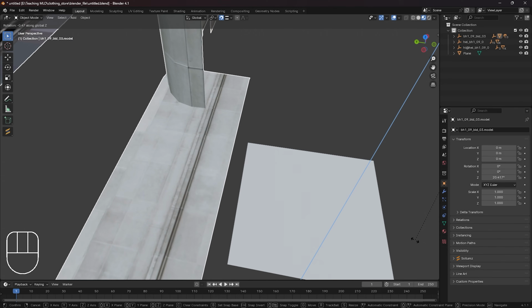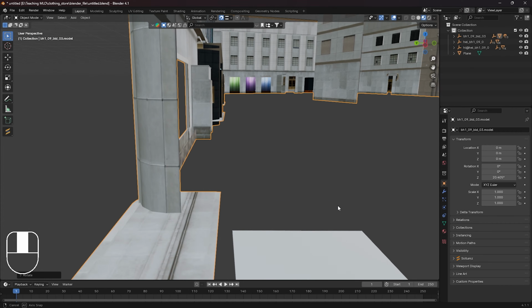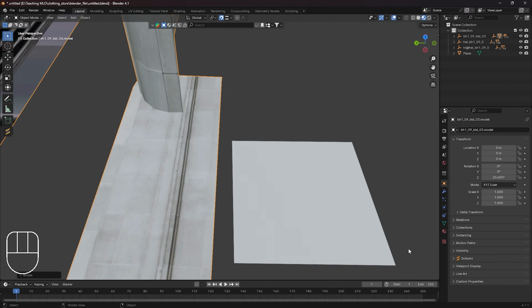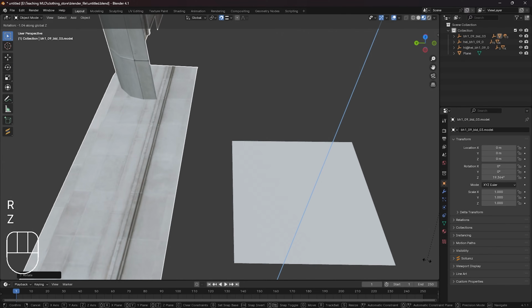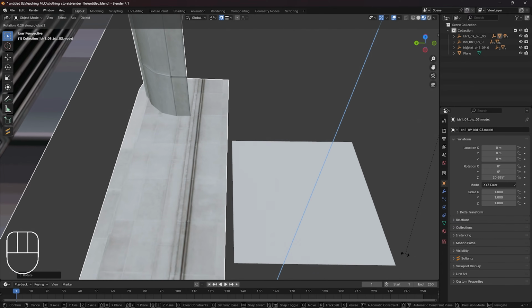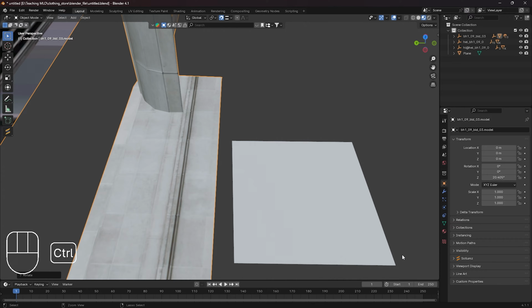to get it to line up as best as possible. Rotate on the Z some more. I feel like that is not ideal. Let's just undo that.